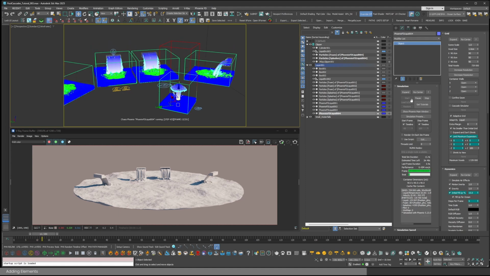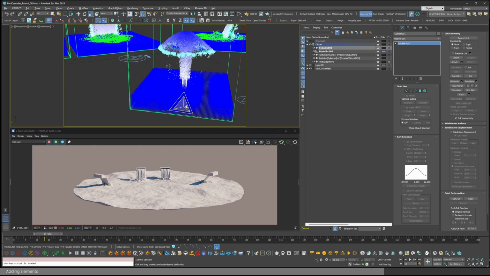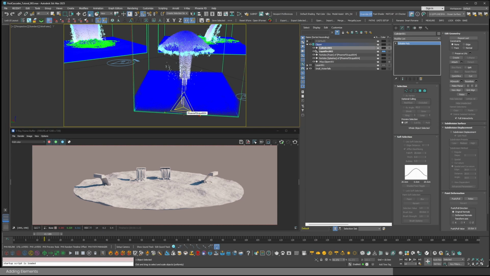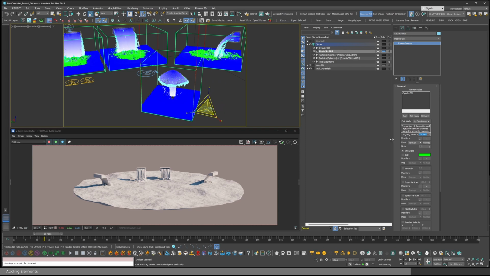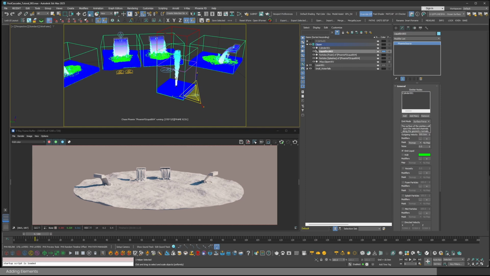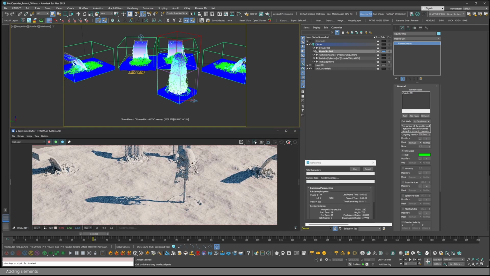Actually, this emitter could be a bit smaller. I just need to be careful and not make the top face smaller than 1 voxel. Let's try that again with a higher outgoing velocity. Okay, the grid will adapt and grow. Right, this looks good enough.